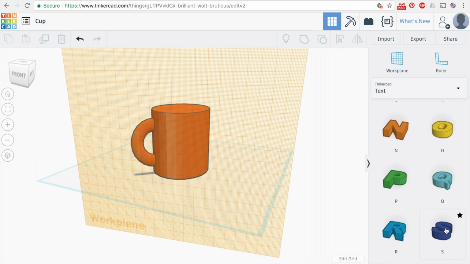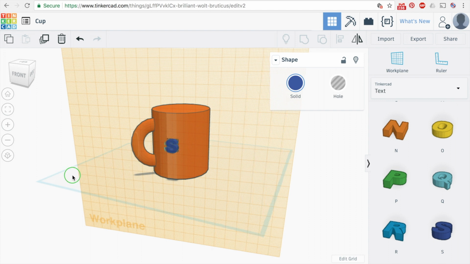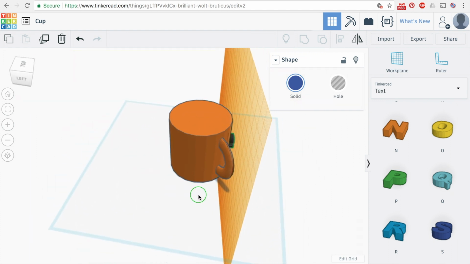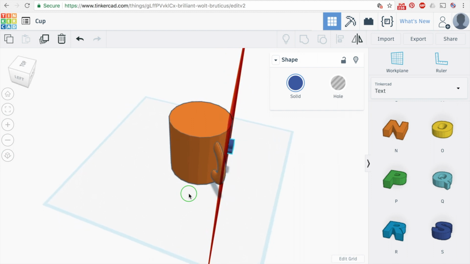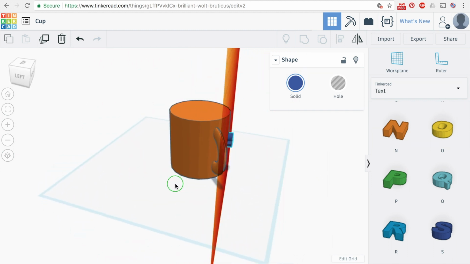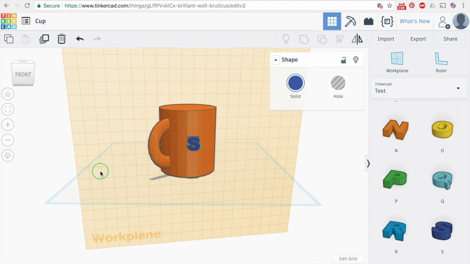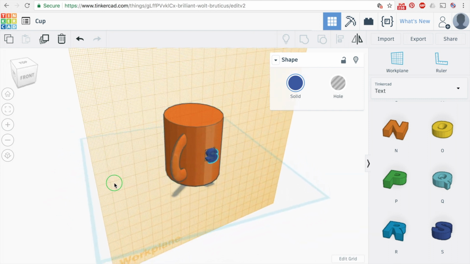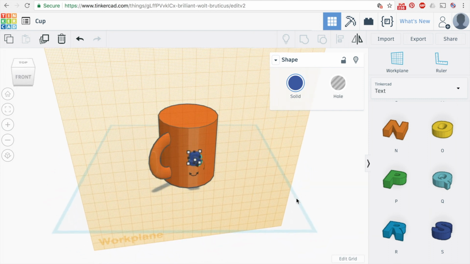So when I come over here and click on the S and then I come back over here, it automatically puts it on my cup instead of putting it on that original blue platform. So you'll see as I move around that it is on the surface of my cup. It makes it much faster to start to build on the shapes you have. Now when I'm done with that work plane, I can click work plane and click off of it.